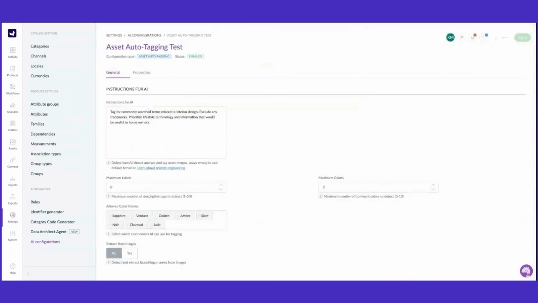So if I open up this AI configuration, you can say that I want it to tag for commonly searched terms related to interior design, exclude any trademarks, and prioritize any lifestyle terminology or information useful to homeowners. I want it to apply up to 8 labels, only provide up to 3 colors. I don't want it to just be a collection of all the colors that it can find within the image. And more specifically, I want it to use like romance copy style color names. So like verdant, sapphire, golden. I don't want it to use just blue, red, green.